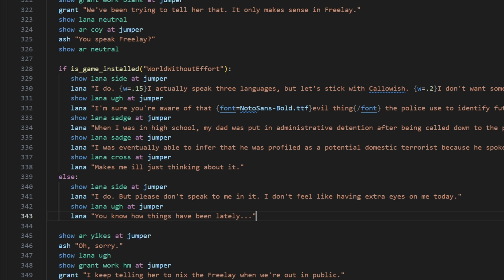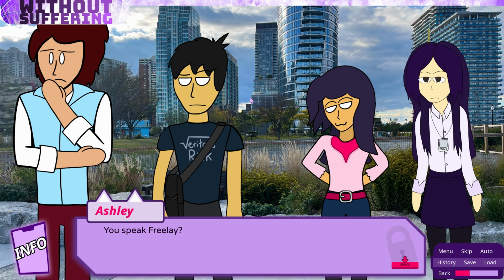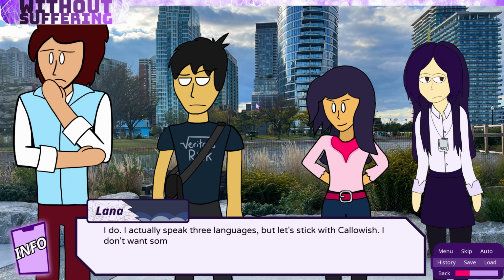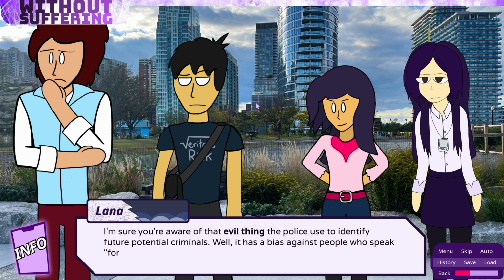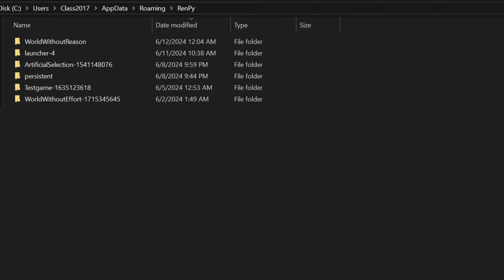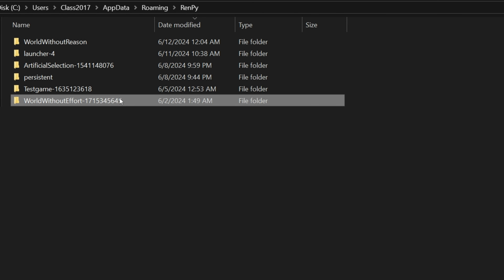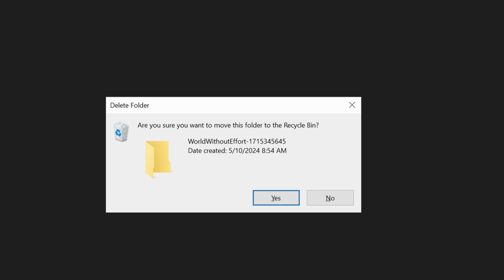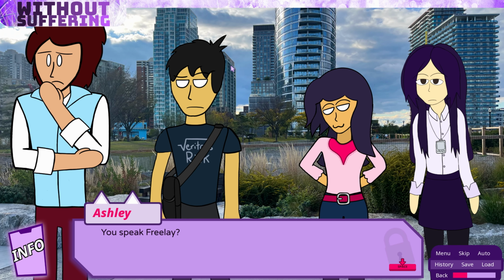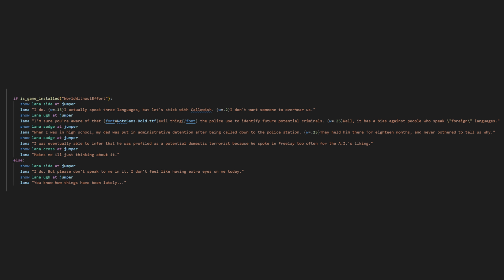So how does that look in the game? I currently have World Without Effort installed, so this is going to play out in the first scenario. Now let's go into my app data roaming folder and delete the World Without Effort folder. We'll go back to the game, and now it'll play the second scenario, which, if you remember, is going to be 2 lines of dialogue instead of 5.